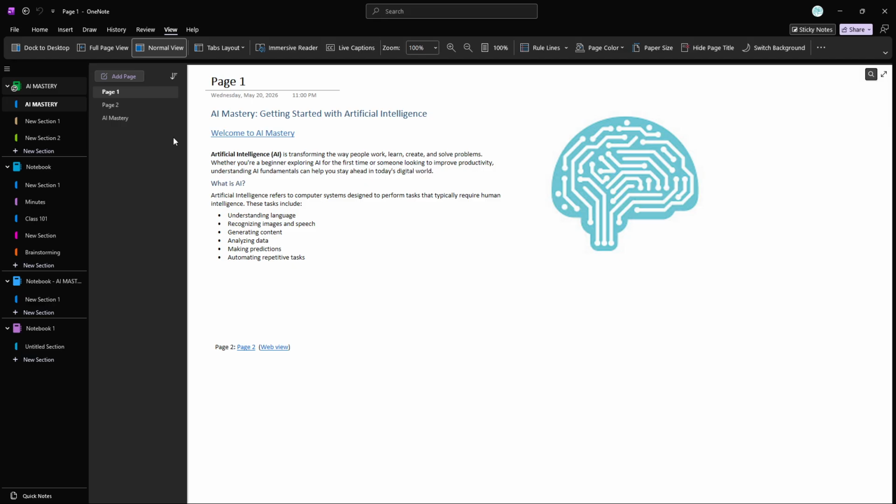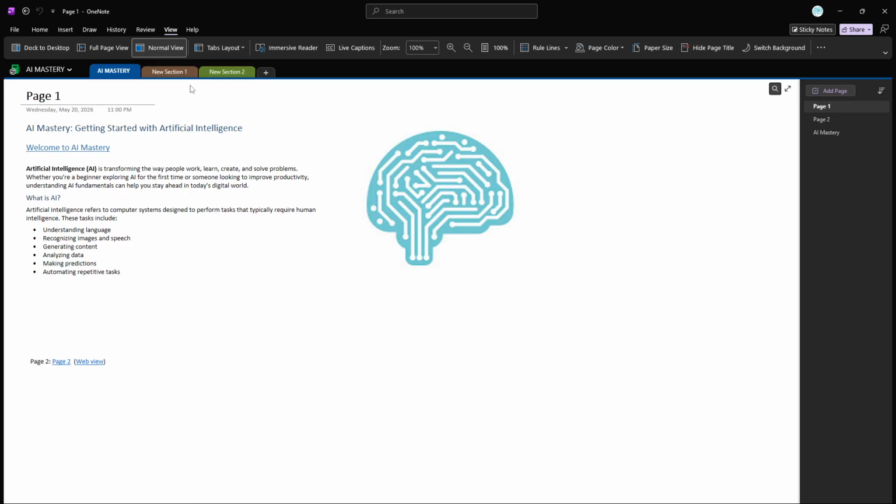Or choose horizontal tabs if you prefer your section tabs along the top, with pages listed to the side. This look will feel familiar if you've used earlier versions of OneNote, and it gives your sections a clear, wide row across the top of your notes. It can be helpful when you work with a smaller number of sections and want to see them all at a glance. There's no right or wrong layout here. Pick the one that matches how you think and the size of your screen.